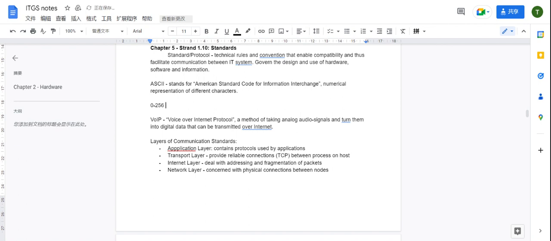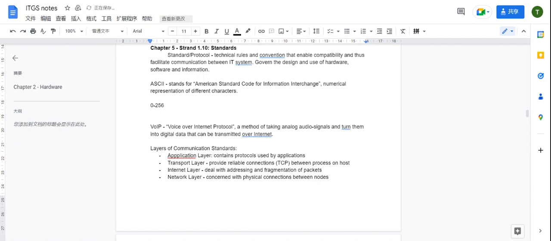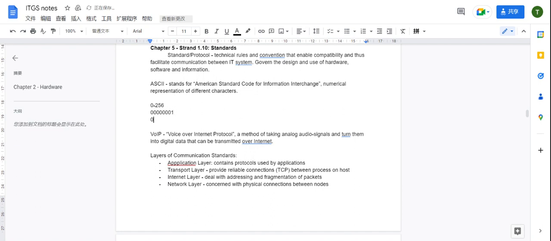It's not only limited to letters. There will also be numbers like 1, 2, 3, 4, 5, and even symbols like the star key, exponent key, percentage key, or something. Those are all represented in a number from 0 to 256. In this case, it will be a binary of 8 digits. So for example, 00000001, 00000010.